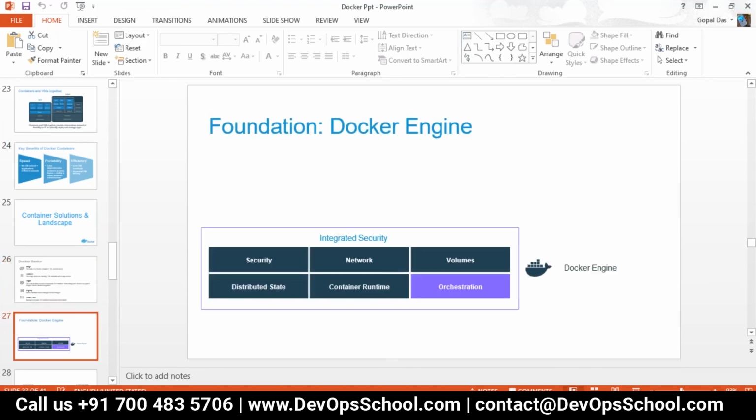What is there in the engine? When you install Docker on top of your virtual machine or a physical server, you get security, networking, volumes, distributed state, runtime, and orchestration also. Docker has inbuilt orchestration tools to make your containers highly available. They call it Docker Swarm.